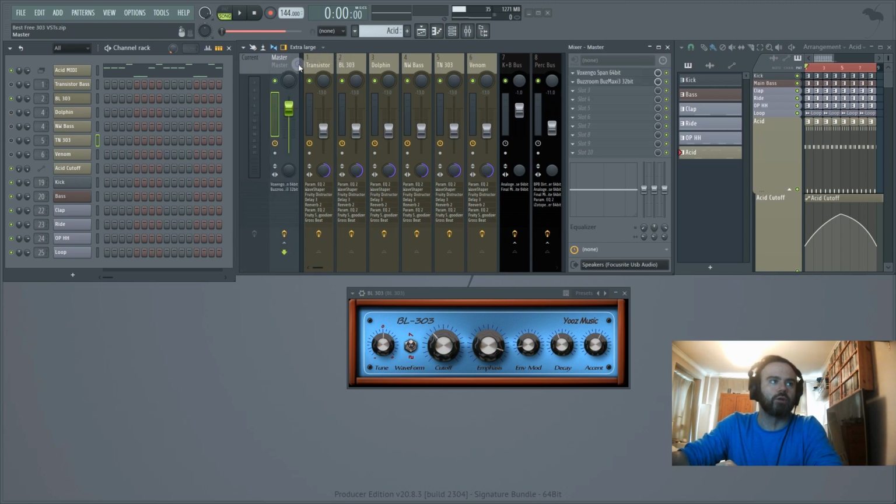So what we'll do is I will just have a play around now, see if I can make it sound better just by tweaking some EQs. You never know, it may do the job.